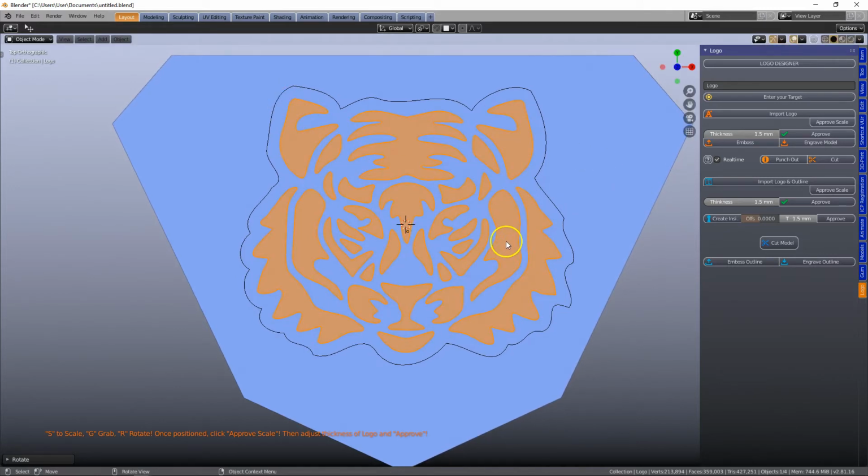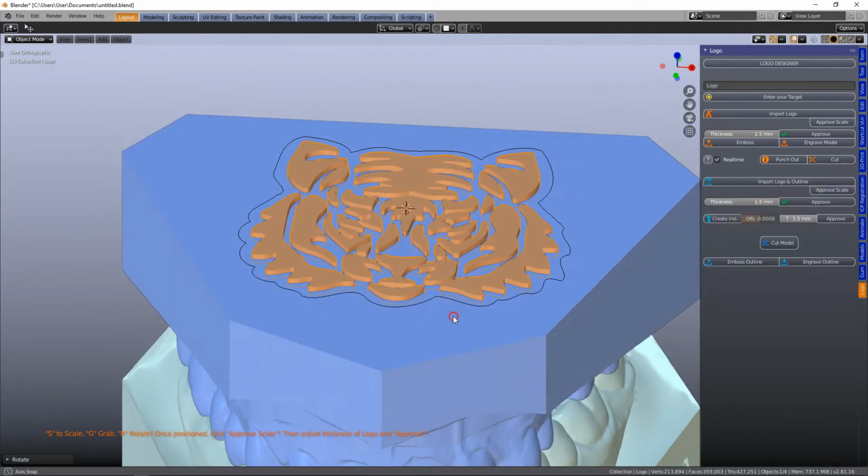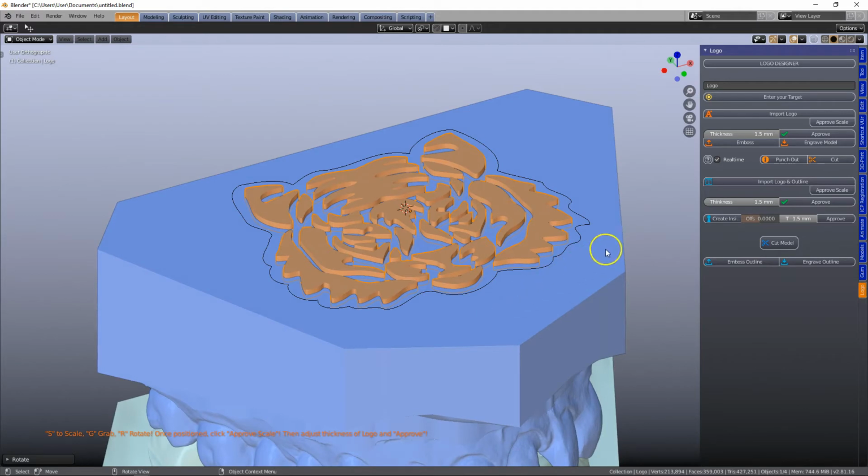When you're satisfied with the position, we need to approve the scale. So if you have scaled it, this is a very important step, else we will not get a true value for its thickness. With it being set to 1.5 millimeters, you can enter a different value, or you can left mouse and move your mouse to adjust the thickness. Then click on approve.